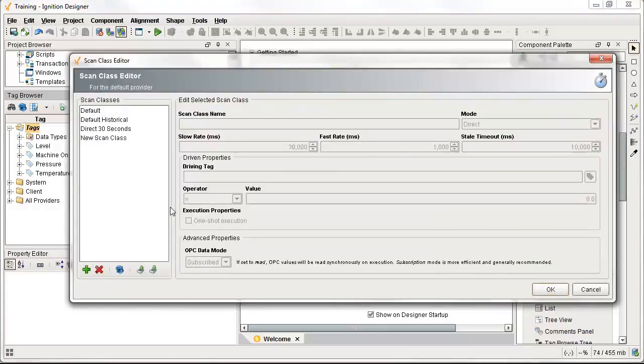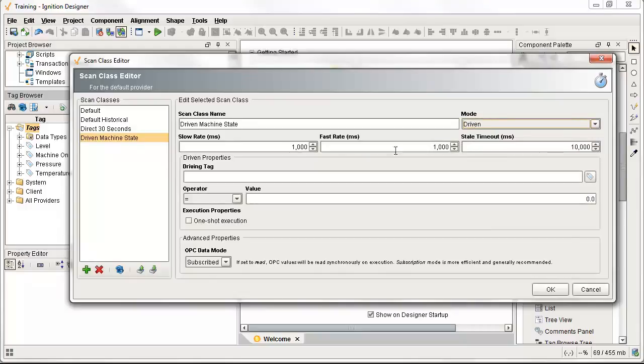I'm going to create another scan class. I'm going to call this one the driven machine state. I'm going to set the mode over here to driven. And you'll now see that I have the slow rate and the fast rate that I can set up. That will be dependent on the condition we specify in the driven properties.